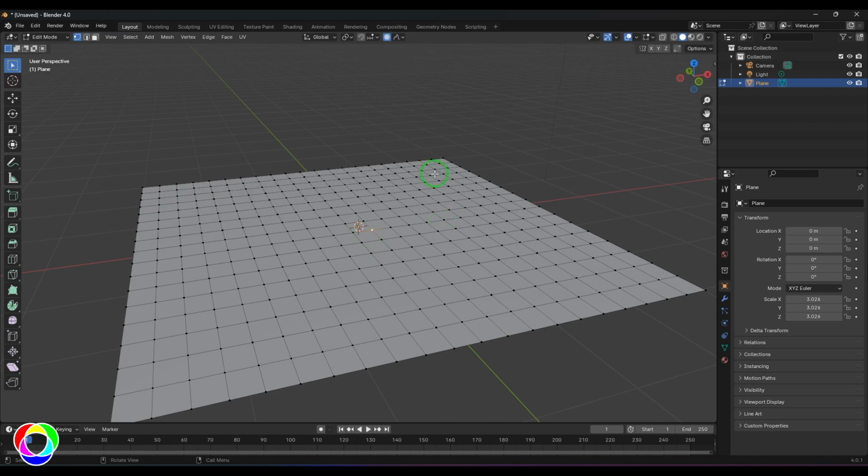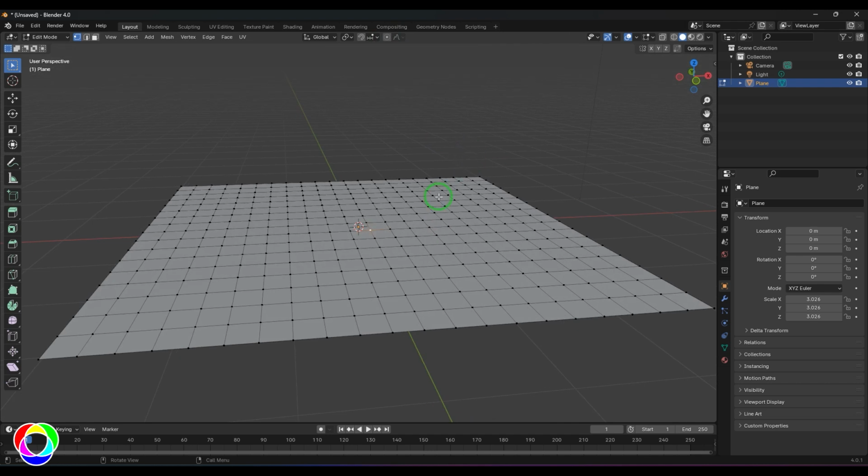Let's say if I'm not using this, and if I've selected the vertex and start moving it, you get some options here for the move operation.